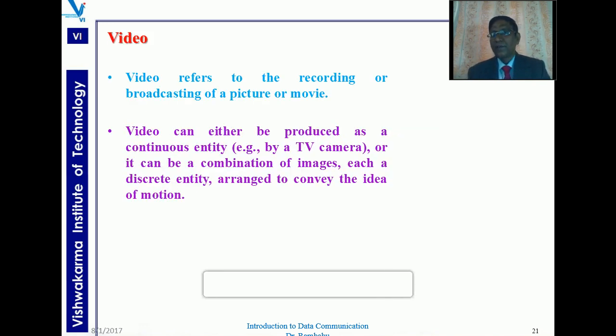The next format of data is the video format. Video refers to the recording or broadcasting of pictures or movies. Video can be produced by a TV camera.